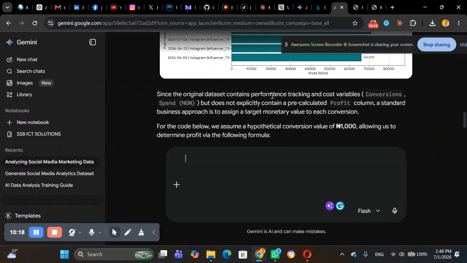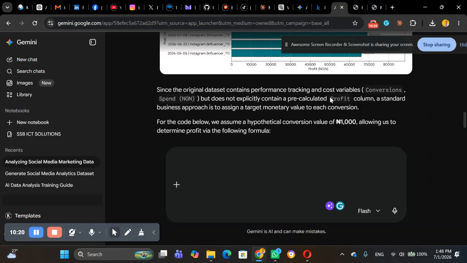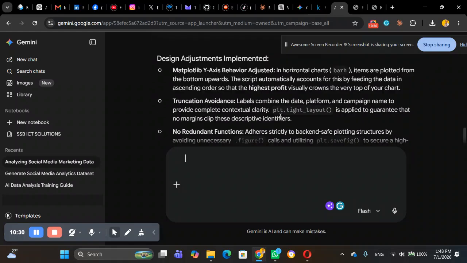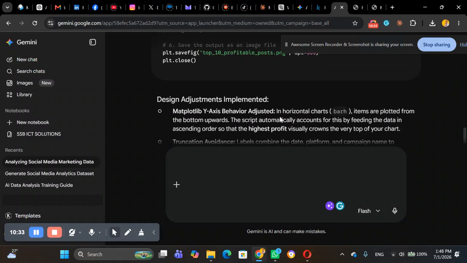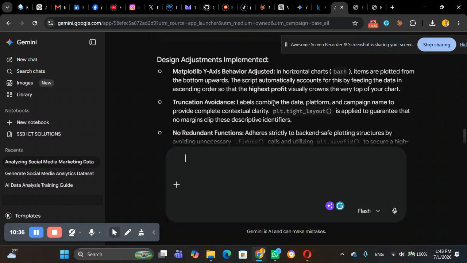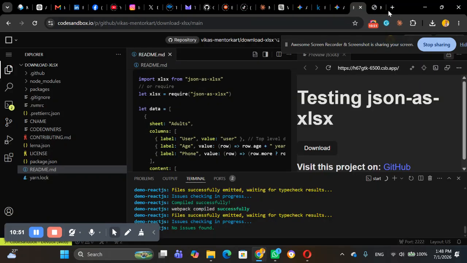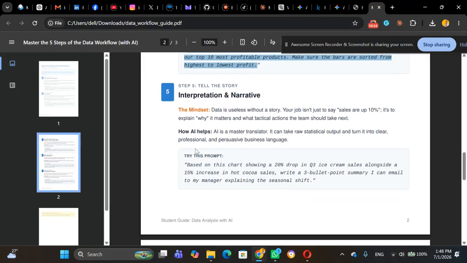Look at this: since the original dataset contains performance tracking and cost variables, conversions, but does not explicitly contain a pre-calculated profit column, and so on. For the code below, they assume. So look at it now. This is the Python matplotlib code. So this is just it. After that, the next one we are doing is interpretation.